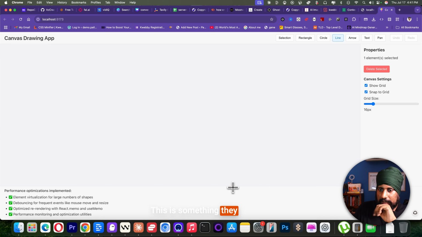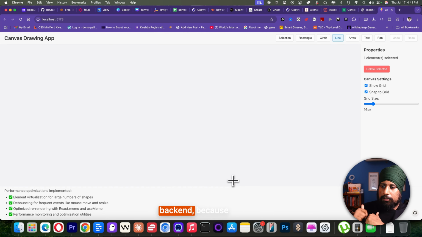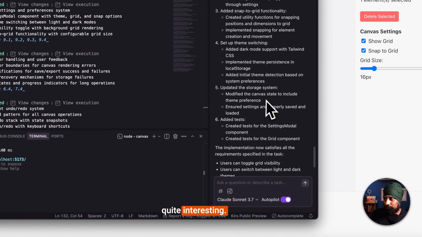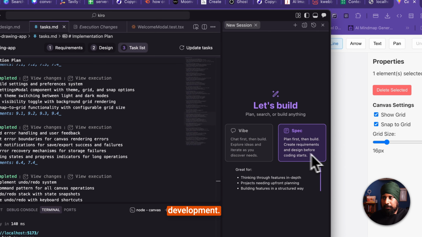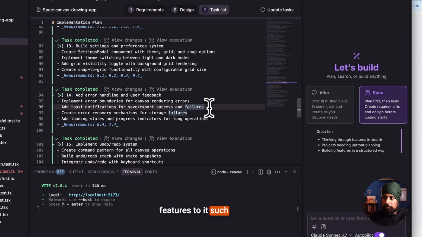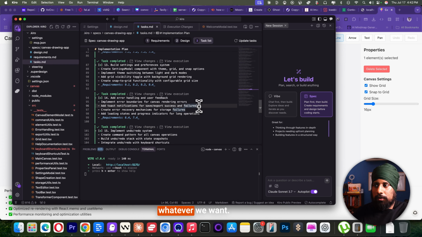This is something they need to look into, how the prompting is working at the back end, because the look of it is quite interesting, but using the 3.7 model and creating such a basic prototype, it's not even a prototype because it's not working at all. We can optimize that using this task section, which is spec driven development. We can add our own features to it such that it can run with whatever we want.